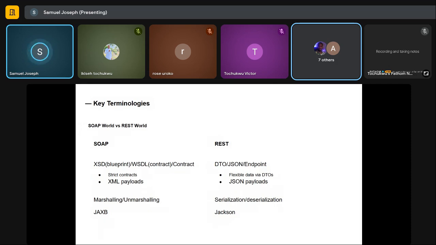The reason why I put them side by side is because the combination of both of those two sides works very similar. Your XSD to your WSDL. Your XSD is like the blueprint for your WSDL, which is the contract, like your DTO.